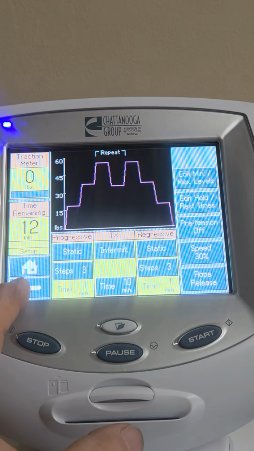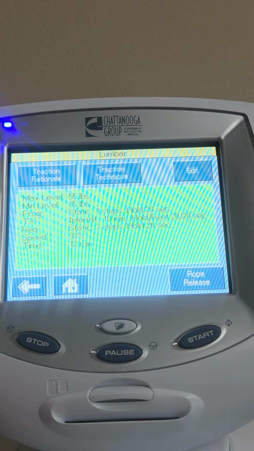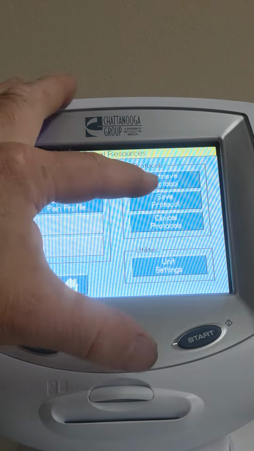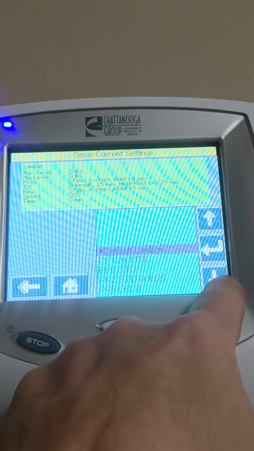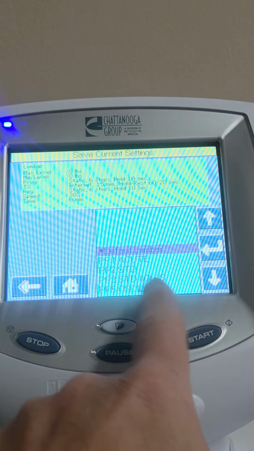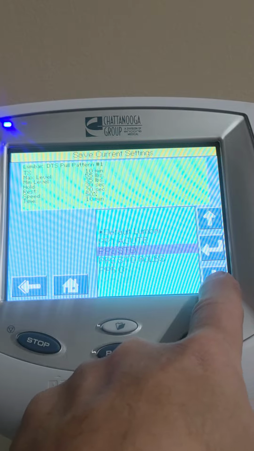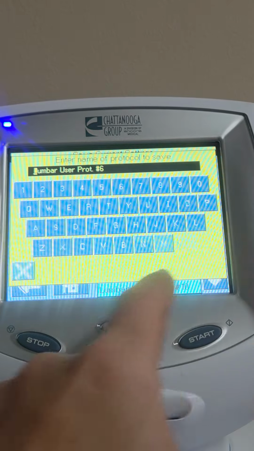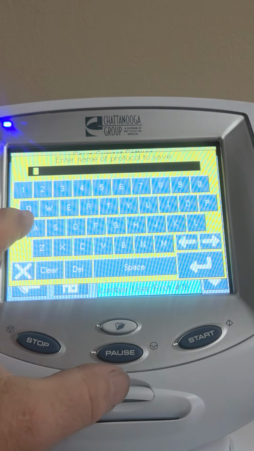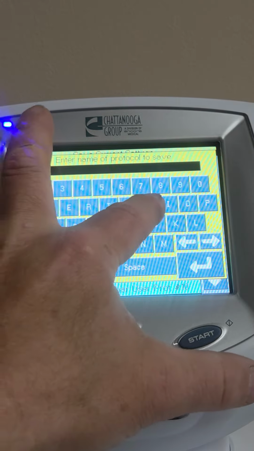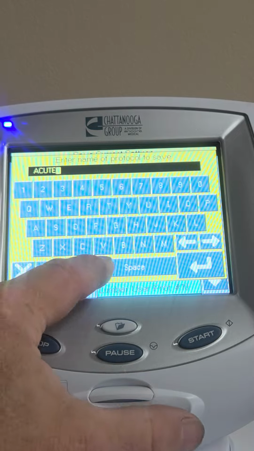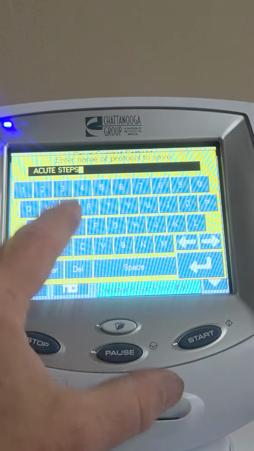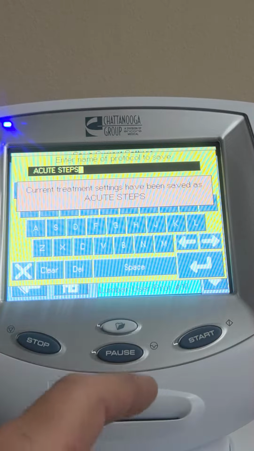And back again. Double check your work. Make sure everything looks right according to your printout. White file key, save protocol. See how there's that default up there? That'll go away once we put in a dummy program. Number 6 on this one, and clear. And this is acute steps. And broken arrow K to save.